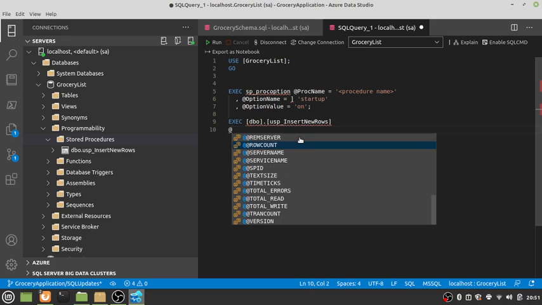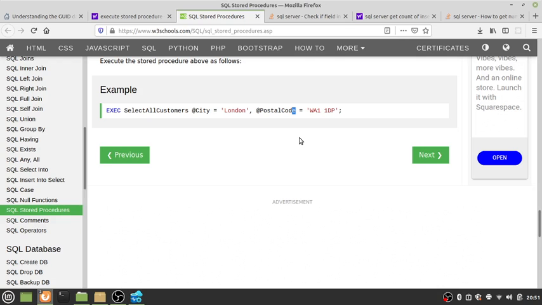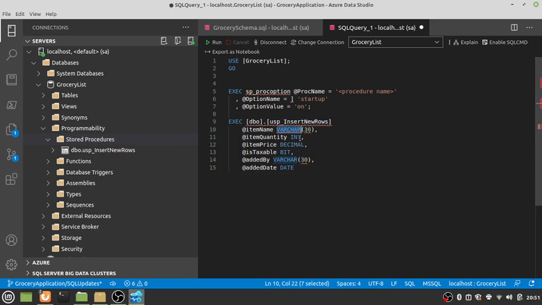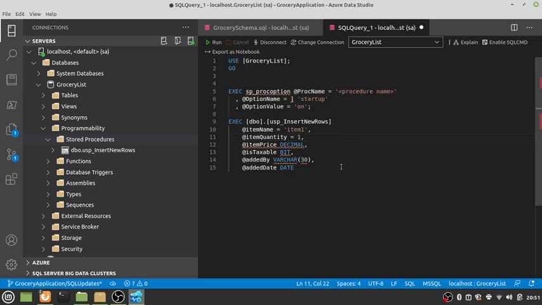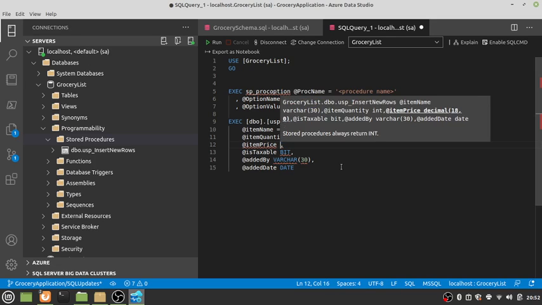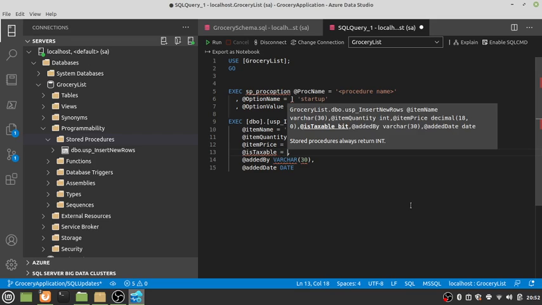At, just paste it in there. And we're going to say item name equals item 1. And we got to put the equals in there. And quantity is going to be equal to a 1. Item price is going to be equal $12.99. Is taxable is going to be a 0.